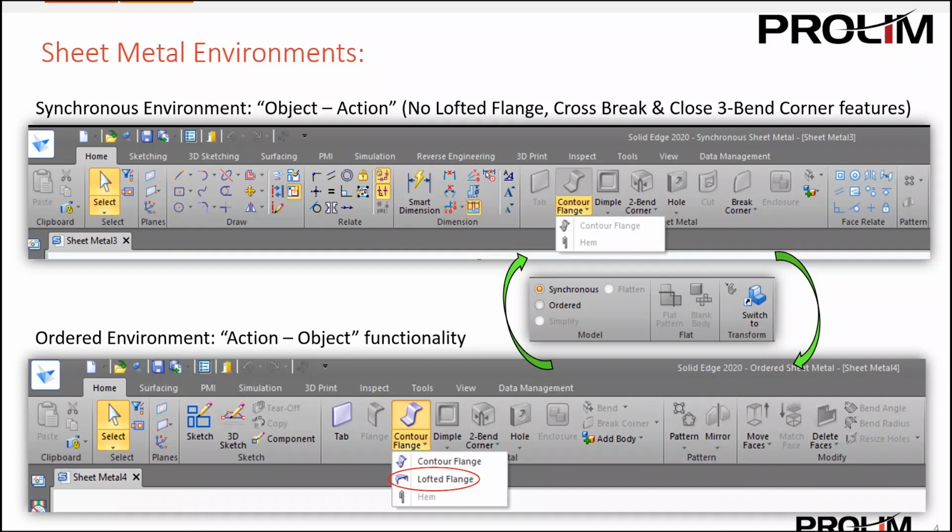In the ordered environment, we have what's considered an action object functionality. So that means that you can enact the certain commands that you want to generate the part. We have the ability to go back and forth between these environments. So if you're more of a synchronous user, but there are a few commands that are only in the ordered environment, you can quickly migrate over to the ordered environment, make your changes or create these custom commands, and then you can quickly migrate back to your more comfortable environment.